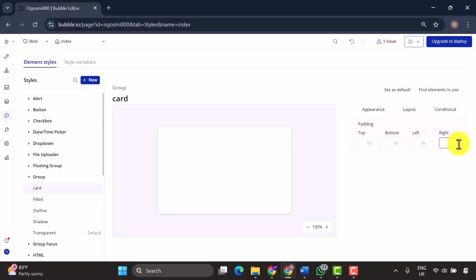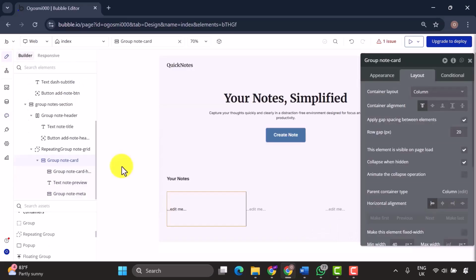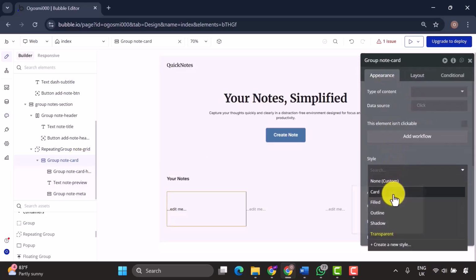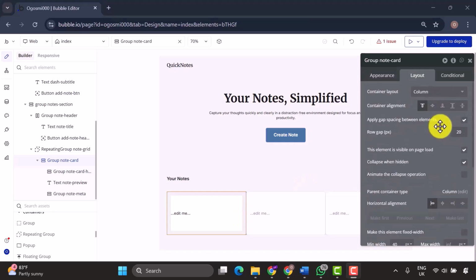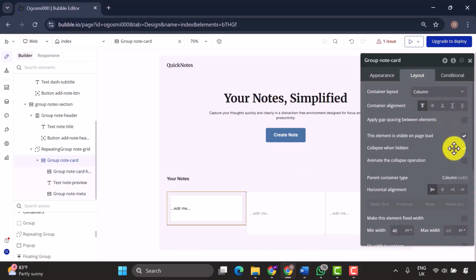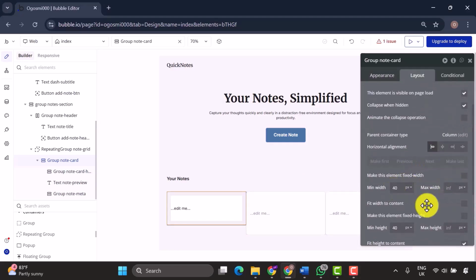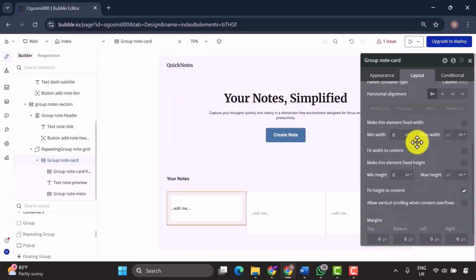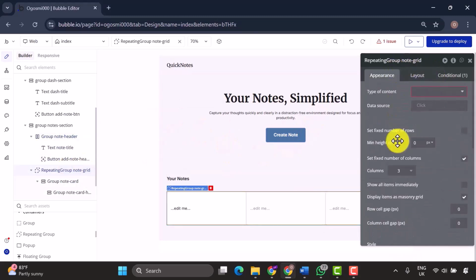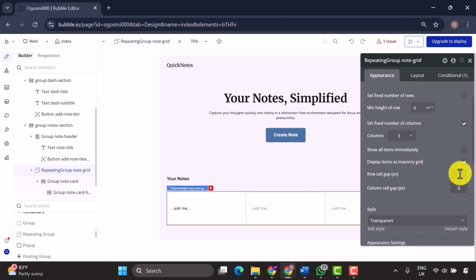Now let's head back to the Design tab. Under the appearance for the note card, select Style as Card. For the layout, remove gap spacing between elements, set minimum width to 0 and minimum height to 0 as well. Now, under the repeating note grid, we change the row gap to 24 pixels and the column gap to 24 pixels as well.